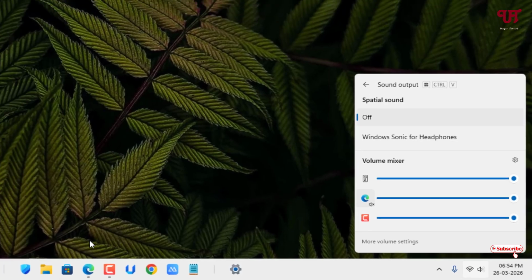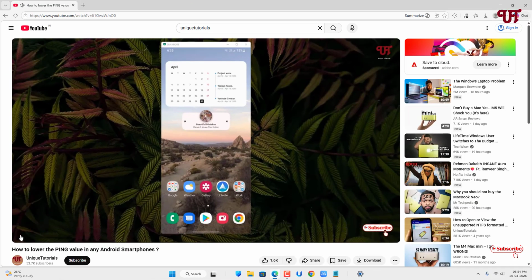So now let me try to replay the audio. Now you can see it's playing, but you won't be able to hear the audio. So finally it's working perfectly.